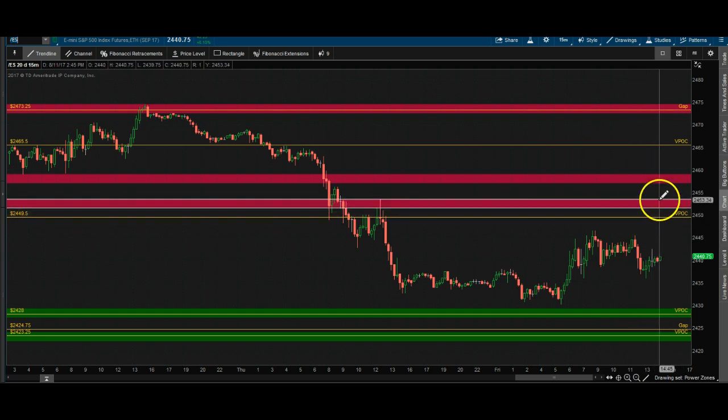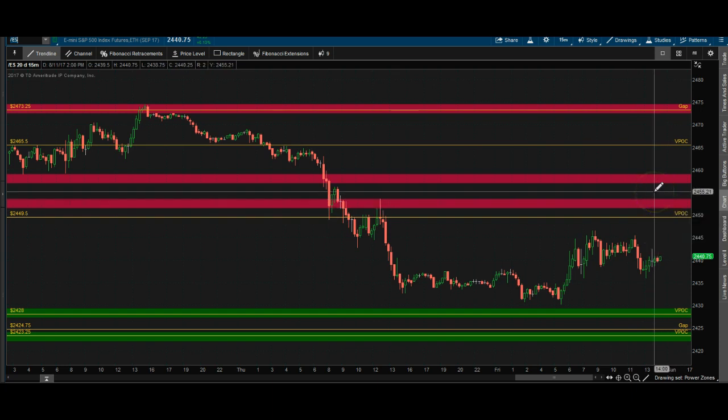So that's the way I like to trade it. If it goes beyond the 3 points, I am out of the trade. Okay, the trade didn't work this time. I move on to the next trade, or in this case, the next zone.